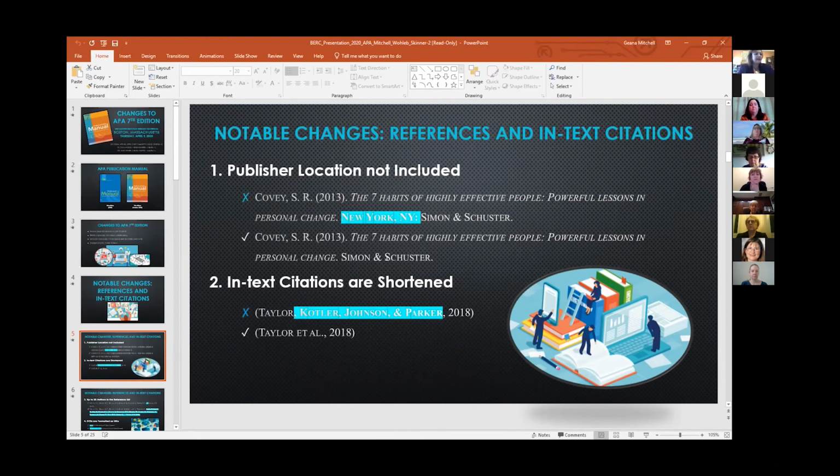Okay, in-text citations are now shortened. As for in-text citations, any reference with more than 3 authors can now be shortened to the first author, and et al. Previously, only references with 6 or more would be shortened this way. So we've got examples here on number 2 with the 6th edition, and they put all of the 4 names, and then in the 7th edition we're just doing the author and then et al.